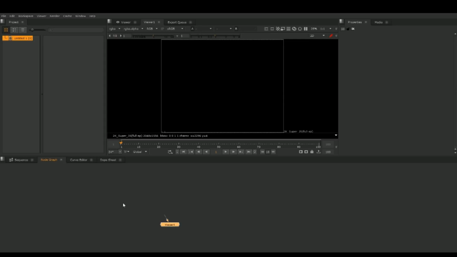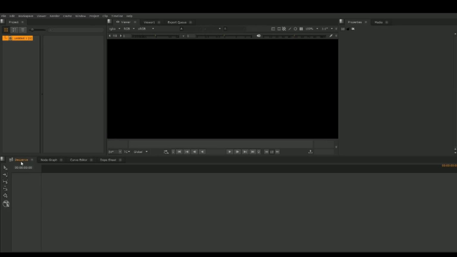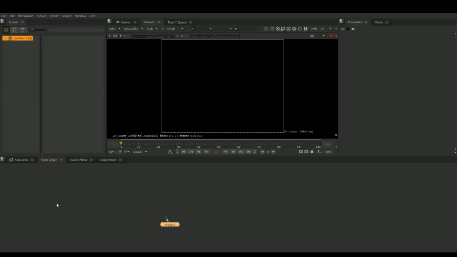Today we are going to be going over how to create a simple Nuke script of green screen to composite. To start off, you first go from sequence, go into node graph, and then hit read to bring up where your files are located.